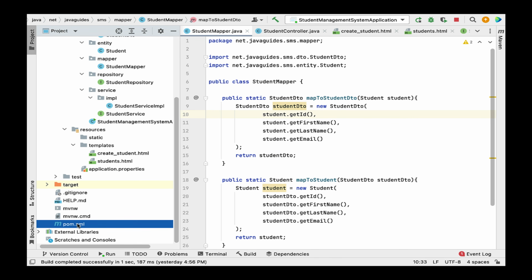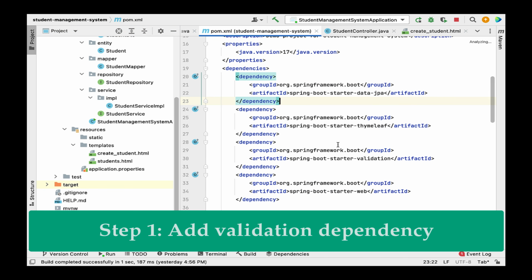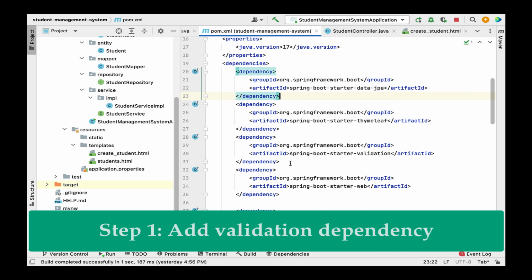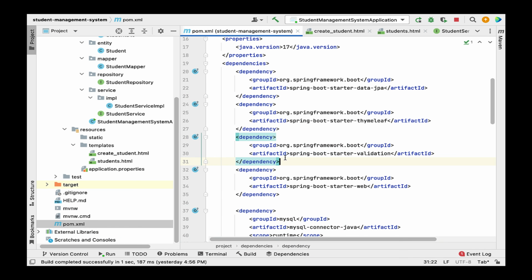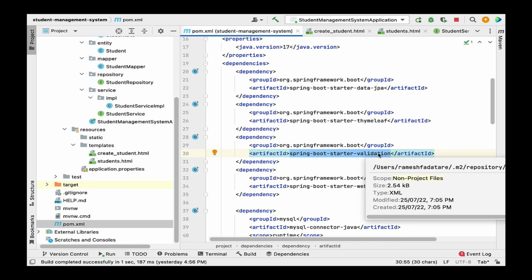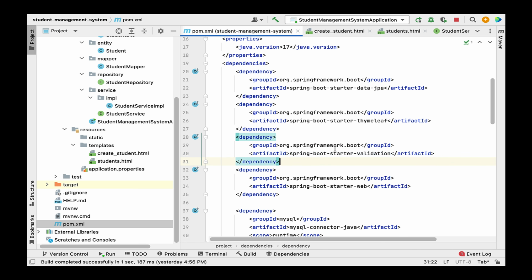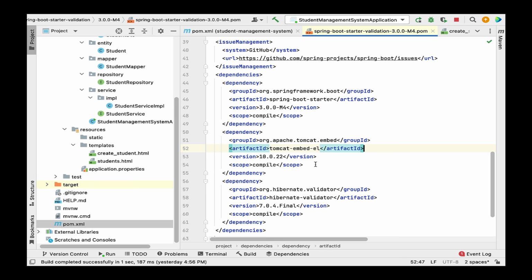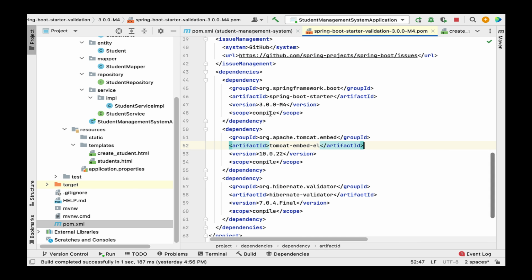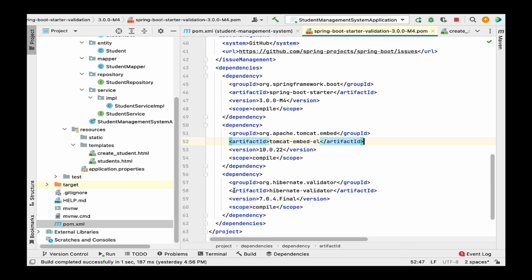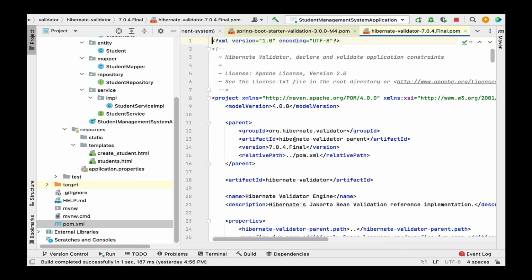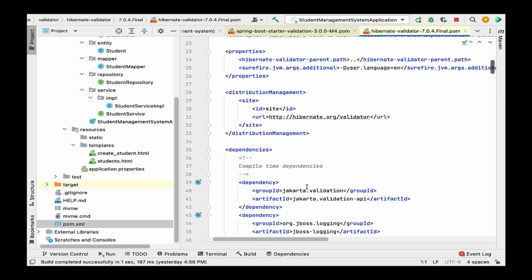We'll go to pom.xml, and here we have already added the Spring Boot Starter validation dependency. Well, the Spring Boot Starter validation dependency provides all the required validation libraries to implement validation in a Spring Boot application. If you dive into it, it internally provides all the libraries. For example, it internally provides the Hibernate validator dependency, and the Hibernate validator dependency basically implements the Jakarta validation API dependency.